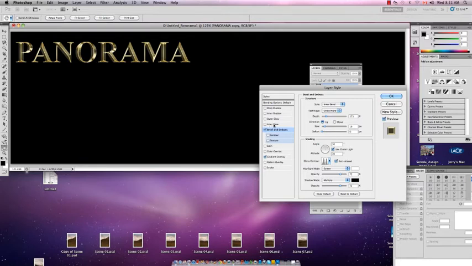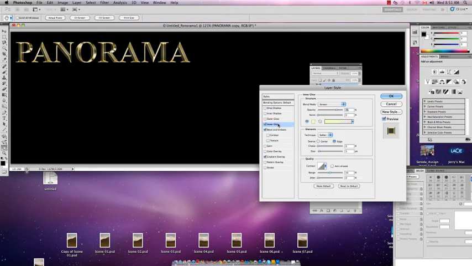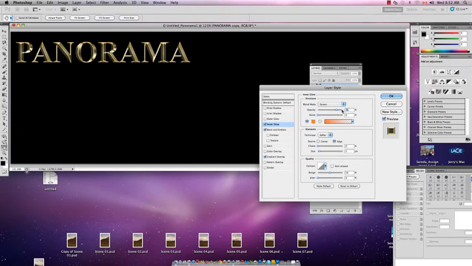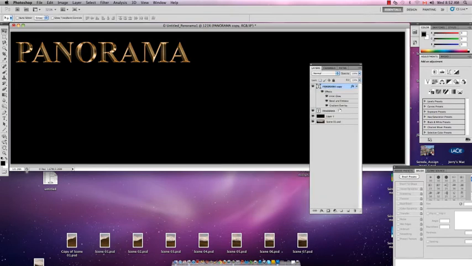Okay, now last thing we're going to do is check off inner glow. And what we're going to do is change this color to be 232, 128, 31. Okay, click OK. Set this to 50%. Set this to multiply. Change this to 15. And click OK.